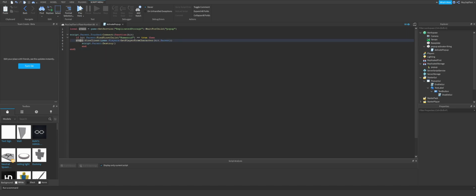When the event is fired, it's telling the client that this player, which we get using the function get player from character, and we also use our hit.parent, which is the character. Since we use this, we can get the actual player. So it's basically the server telling the client, okay, this player hit the block, and right here is just destroying it.